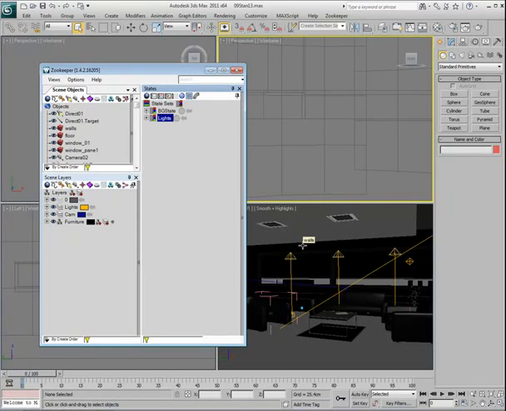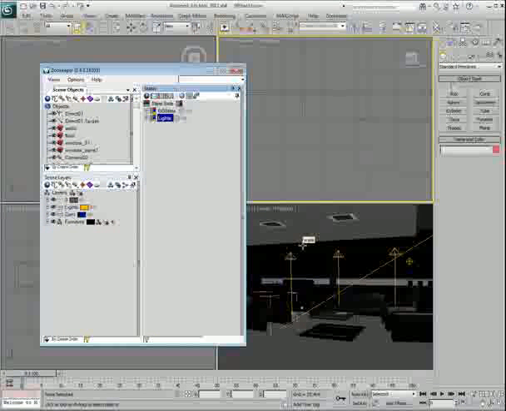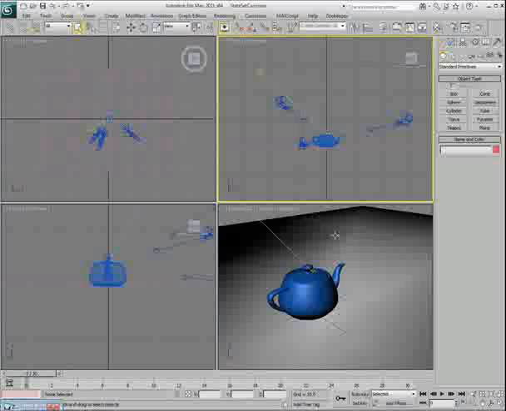Or 5 different cameras that I want to render all out, and sometimes that becomes difficult. I can go into video post to do that, and I can do batch renders to do that, but state sets gives us the ability to do that as well. So this scene has a couple cameras in it and a little teapot here.